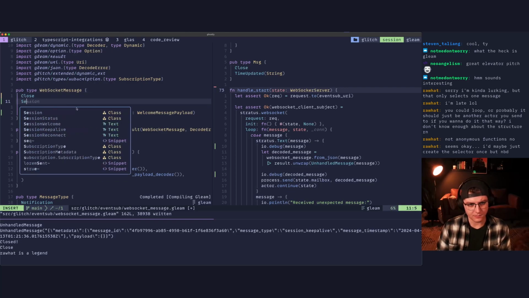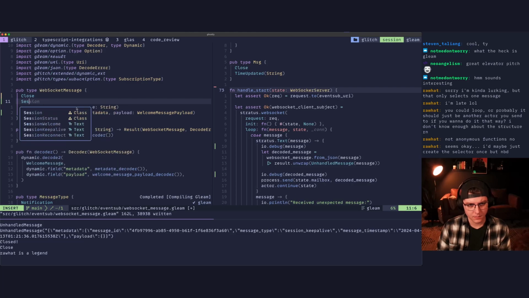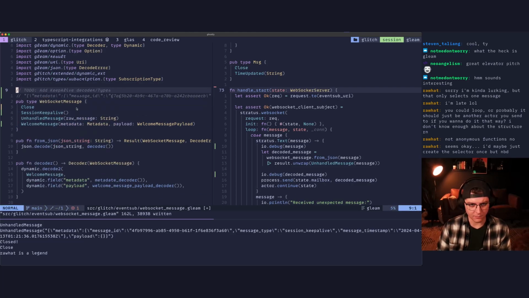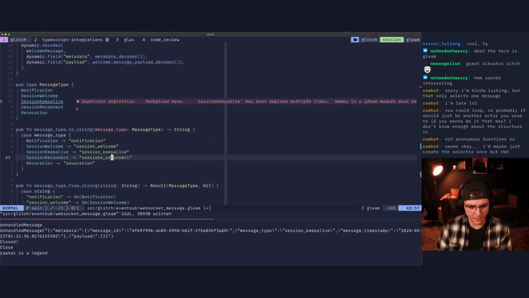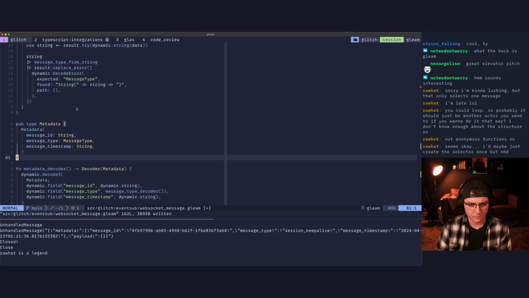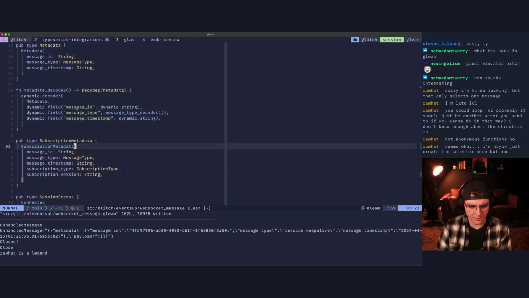What did we say? It was a session keep alive, and that's gonna have, what all does that have on it? Metadata. And what's the payload have on it? Oh, that's actually session metadata. Right, that's a type I made. Subscription metadata.